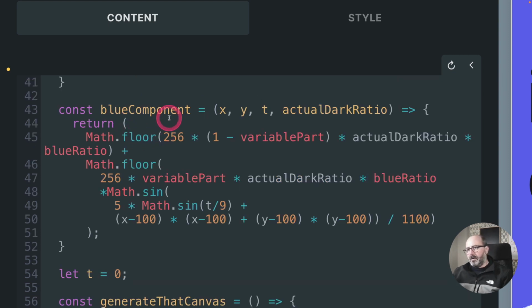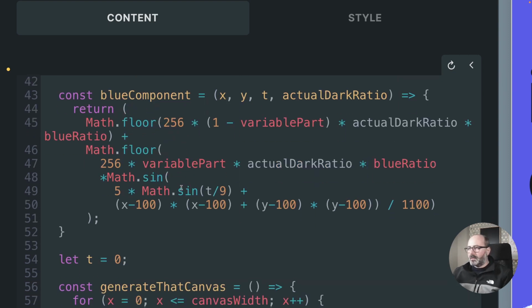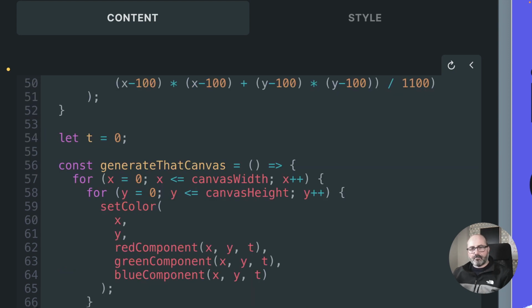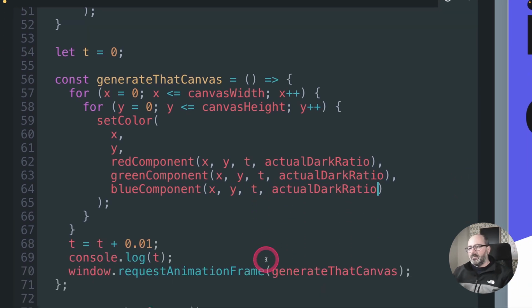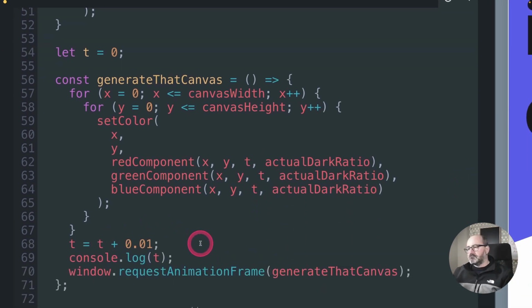So that's okay for our component functions. And remember, if it's difficult to follow or if something is not working as expected, you can find this code in the GitHub repo. And finally, in our generate canvas function, we need to add this as a parameter passed to the functions. But we also need to check each time if the color scheme has changed.